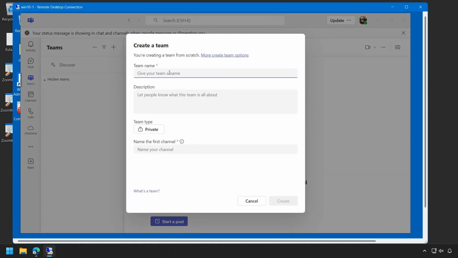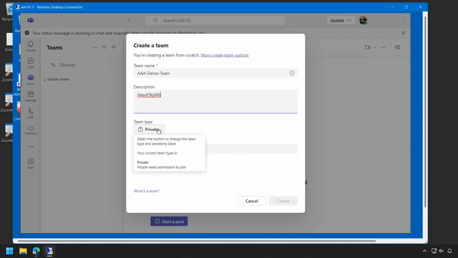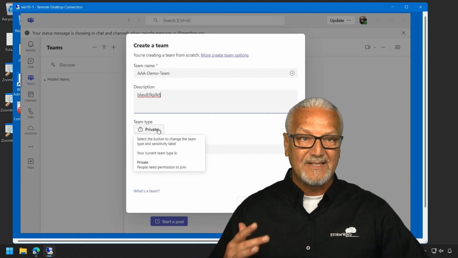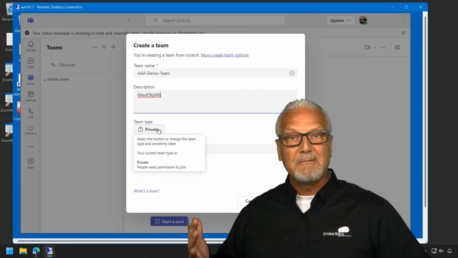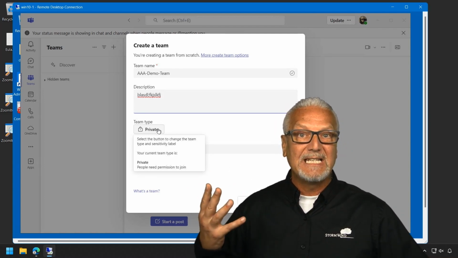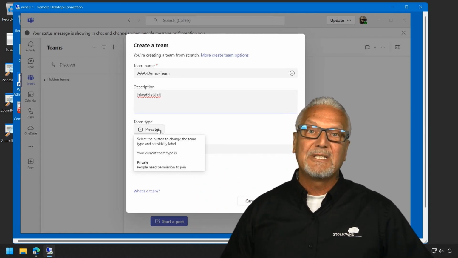I give my team a name. I'm going to say AAA, so it appears at the top of search results for this demo team. And I'll give it a description, whatever that is. Then I have an option. Is this going to be private or public? 99% of the teams I've ever created have been private because I want to be deterministic or specific about who can join that team as the team owner. If I choose public, people can search for and see my team in public group settings where they can search for teams or groups, and then they can petition to join a team.